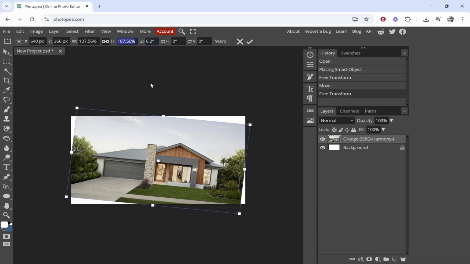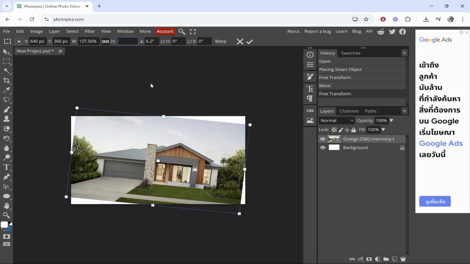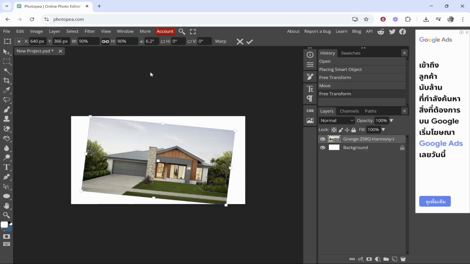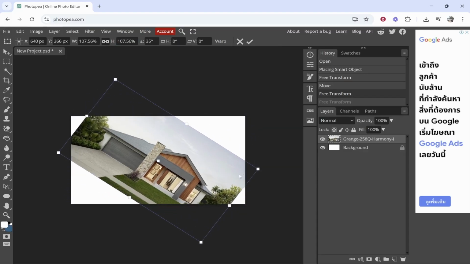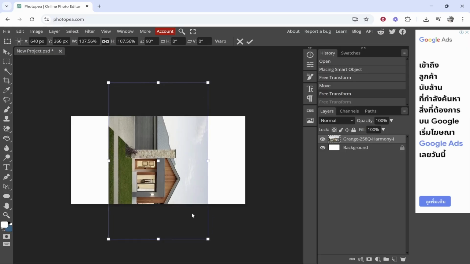So if you want to rotate it by 90 degrees or a very specific angle, you can do that. I will just go ahead and do it manually though to the number that you want. So we'll do 90 degrees and you can get this very precise.